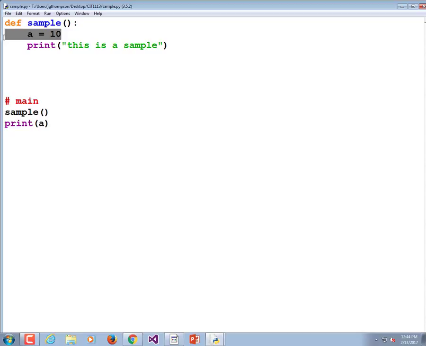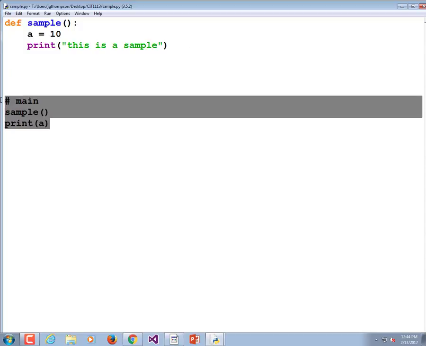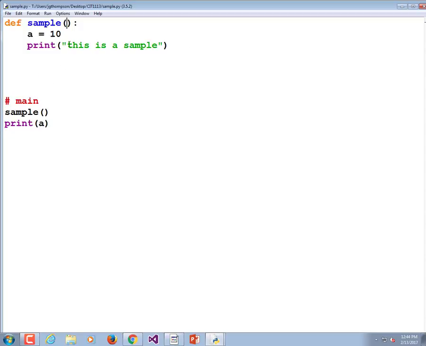If you want access to something both here and here, you have to do one of two things. You either have to pass it in or you have to return it back out. Passing it in is like putting something in the door.